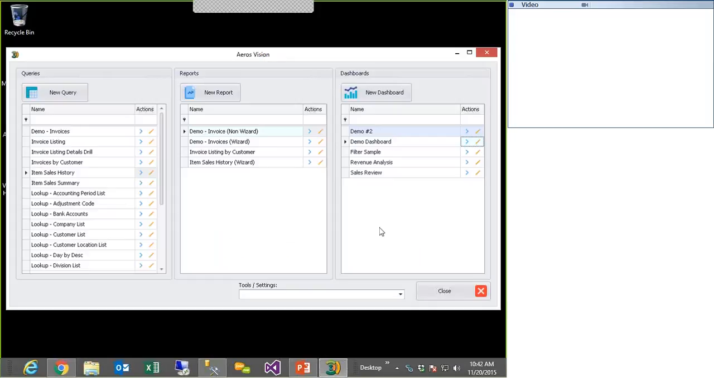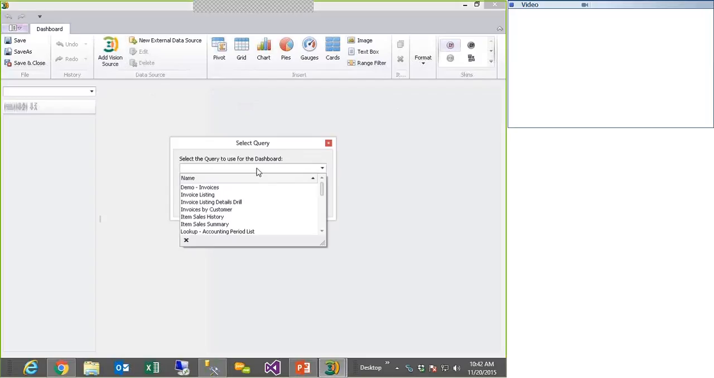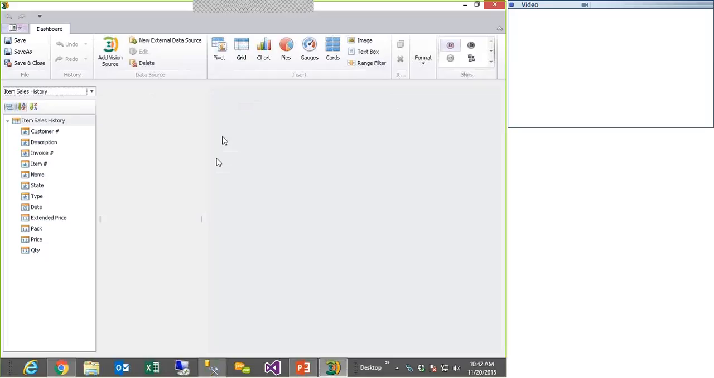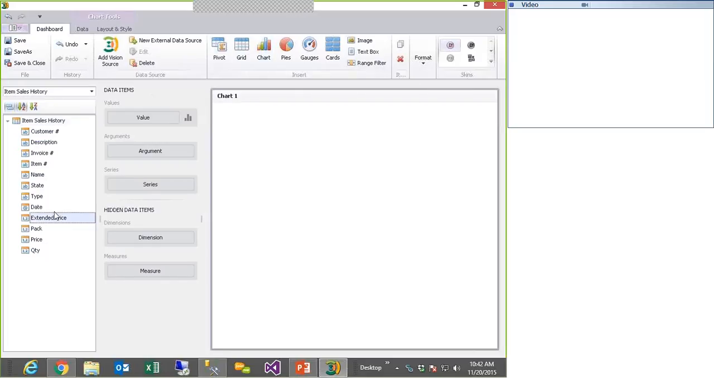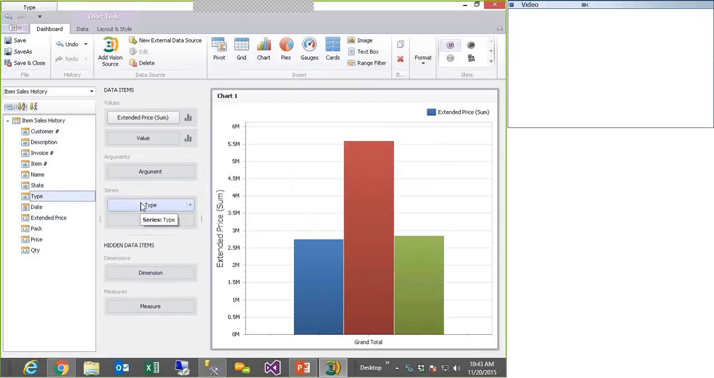So one last thing that I'll show you here on the dashboards is on the new dashboard process. I told you how we could add different data sources. So if I choose Add Vision Source, I'll come back up here and do Item Sales History. That's the one we've been working with so far. So I'll just create a quick and dirty chart just to show you here. So we'll do a chart of extended price and type. Okay, so we got our basic chart there.